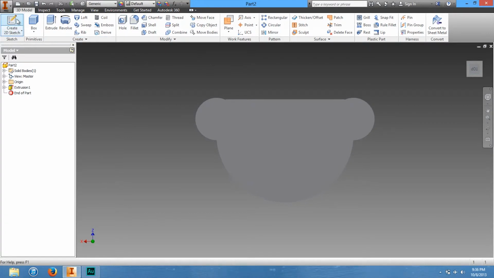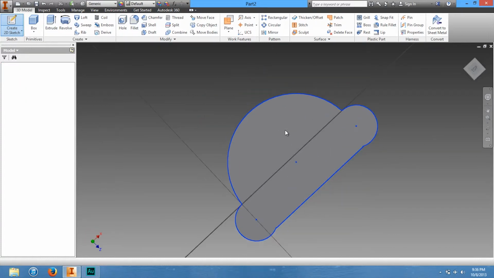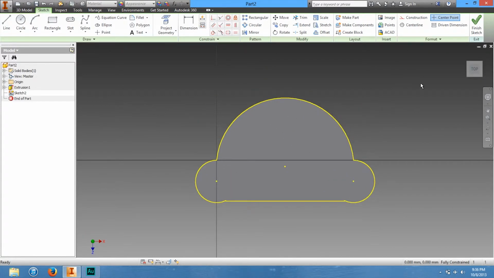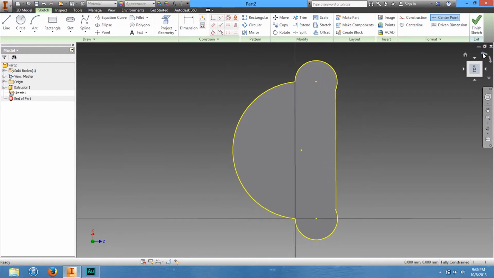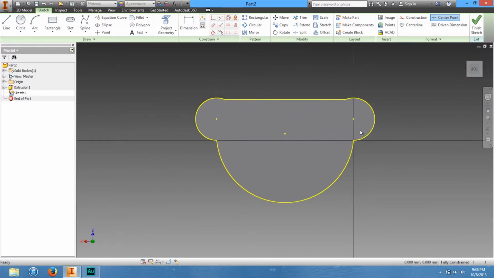Now go back to create 2D sketch, and we're going to create a 2D sketch on the model that we just created. So click on the model, and you can rotate it to have the position you want. And now we're going to create a circle from this center point, and we're going to snap it to the top of this rectangle that we first made.